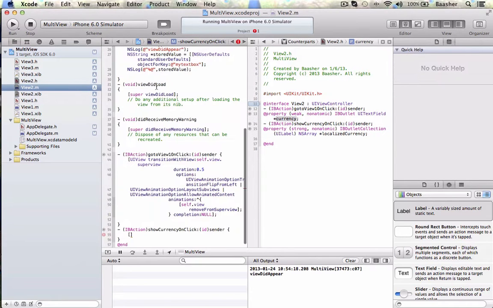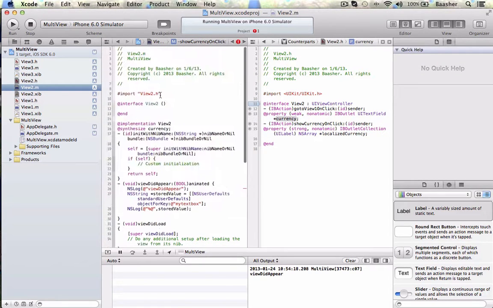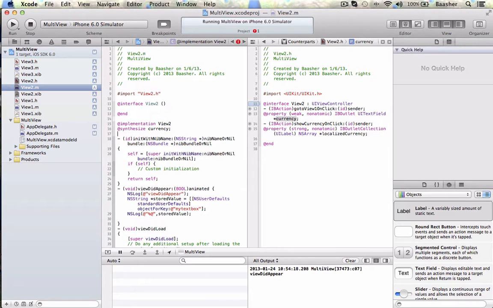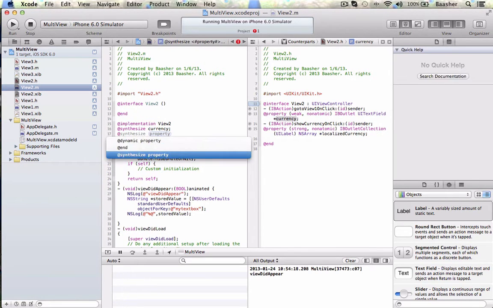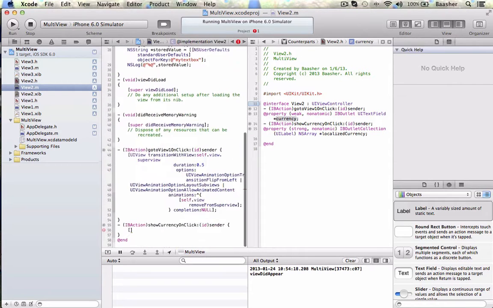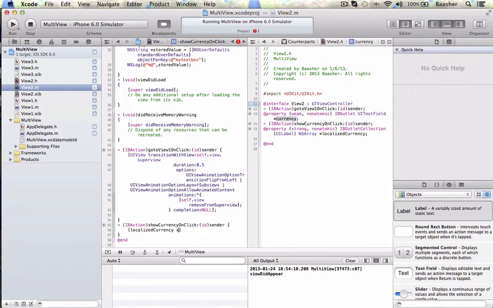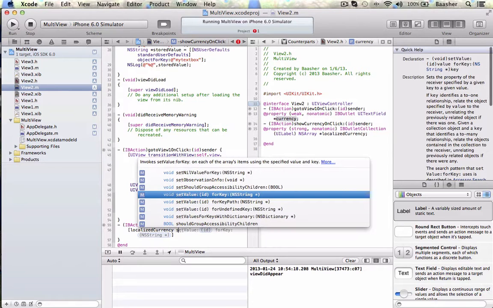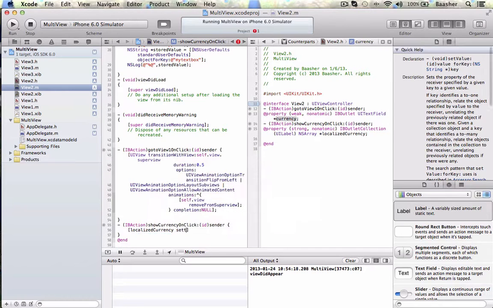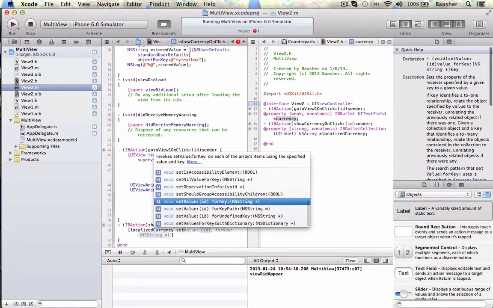Now what do I gotta do? I gotta synthesize that, right? It's becoming robotic now. Localized currency. Now I should be able to access it. Localized currency. Set text or set value. No, there's no set text, there's a set value.